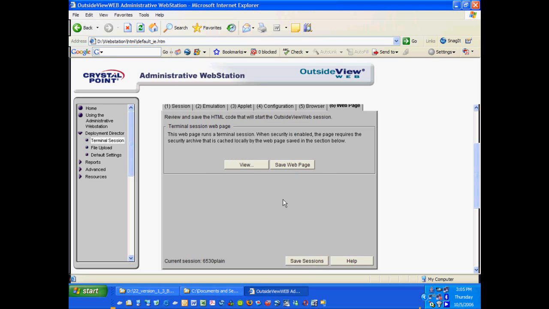That's pretty much it. I now have defined and tested a session which I could push via file transfer to a web server that had the OutsideView Web emulation module installed. That completes this portion of the demonstration.